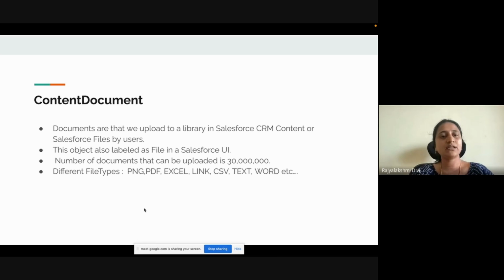Here comes the main object, that is content document. As we have learned, content workspace is a library where we can store files. Exactly, the files are the content documents here. The content documents are the files which we upload to the workspace or library, and finally they will be in the Salesforce CRM content itself. It is called Salesforce files, and this object is labeled as the files object. It is a separate object. You can click and view it from the app launcher.